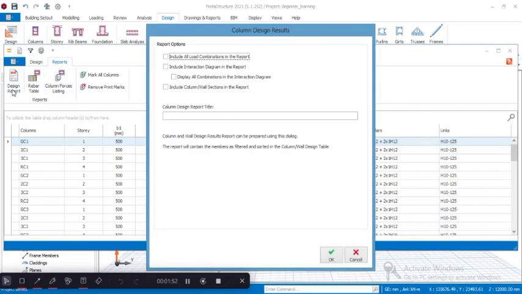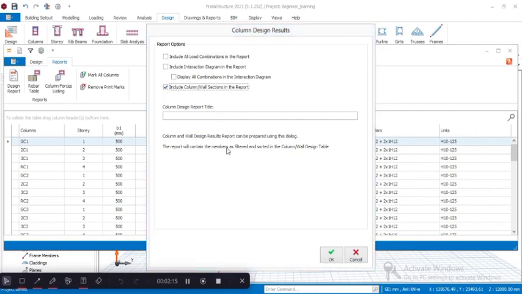Now click on choose design reports. The columns to be included in the report are marked by a tick in the print column. If the column is unticked here, it won't appear in the report. So mark all. Click include column showing in the report. Draw the column section details. Check include. Okay, we're done with that.